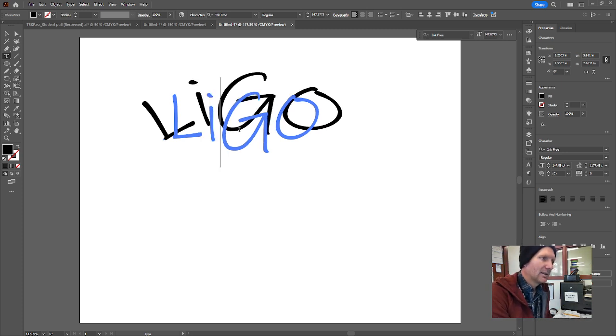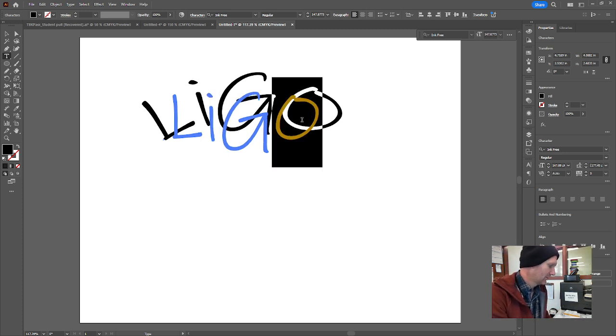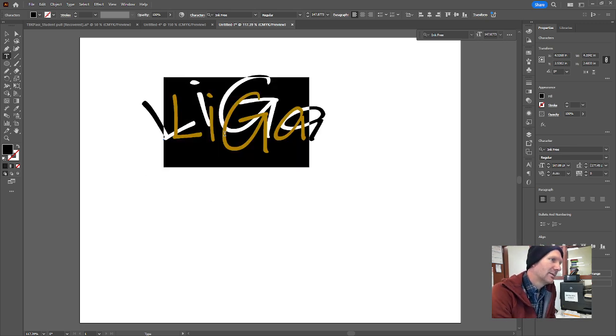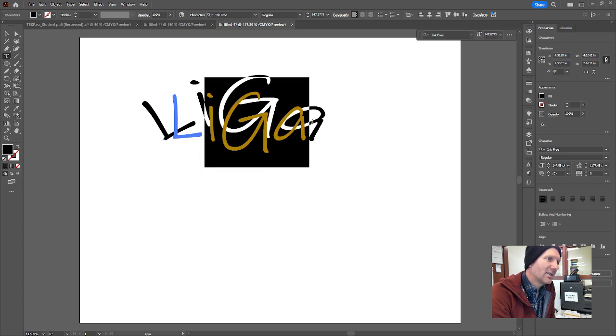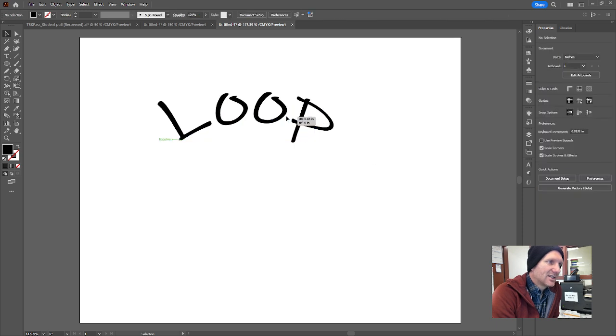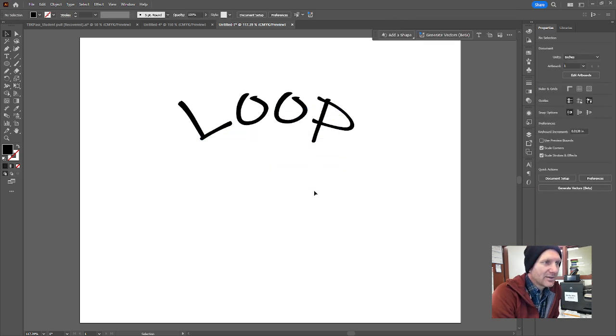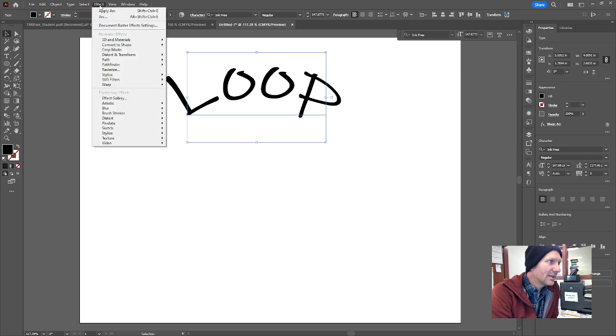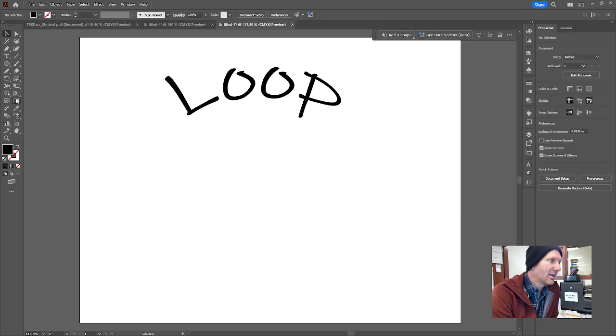So here I'm just changing the actual words so that it's still live text, so you can actually change the meaning of the word or the spelling of the word, and then it applies the effect in black. So that's the first one. Effect, warp, and then all of these different effects right there. So long as your text is selected, you can do that warp.